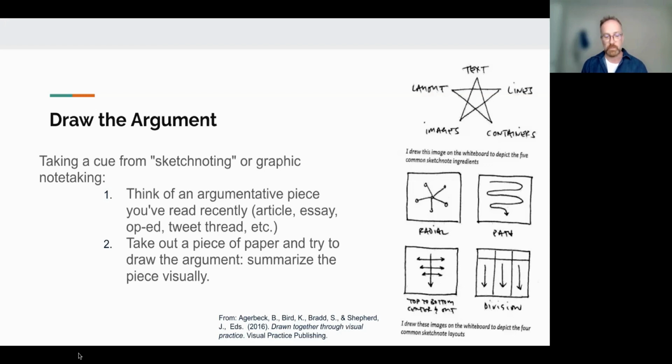You can do it with a pen or a pencil and paper if you have that at your desk. If you prefer, you can go back to that Padlet that Shannon just showed you, and there's a little column there for draw the argument. There are a set of drawing tools in Padlet. You could do it digitally there too if you want.